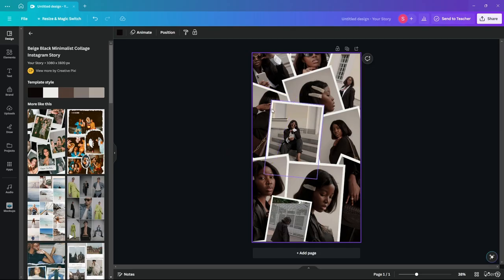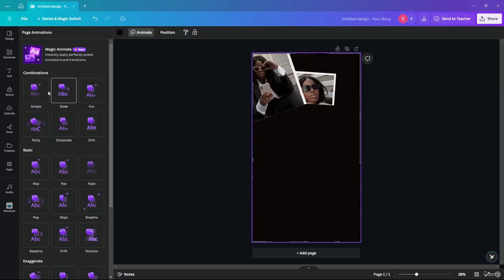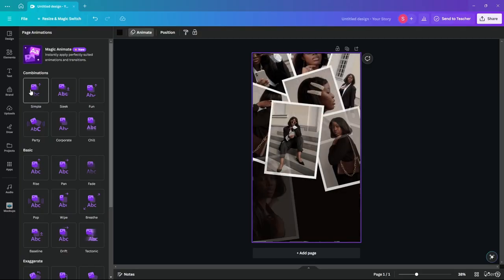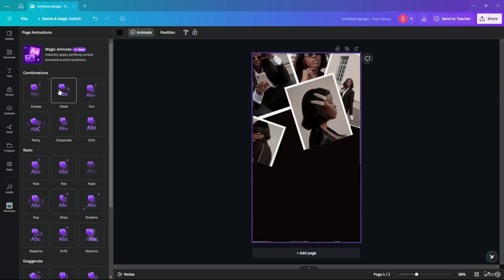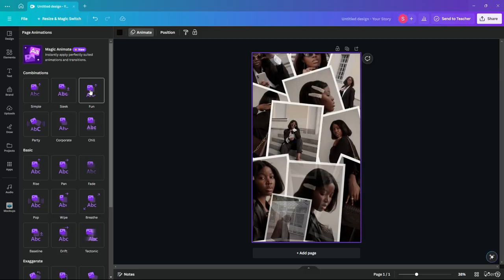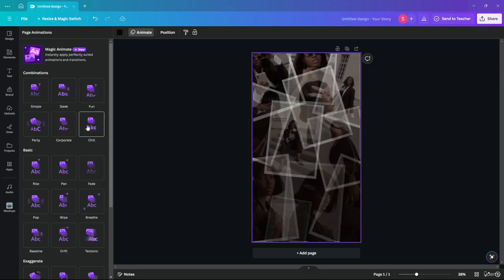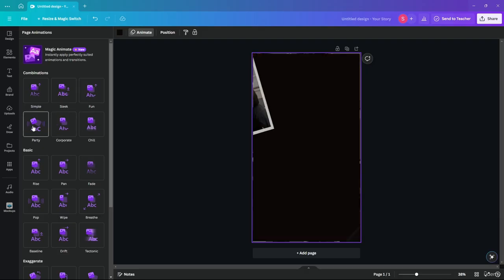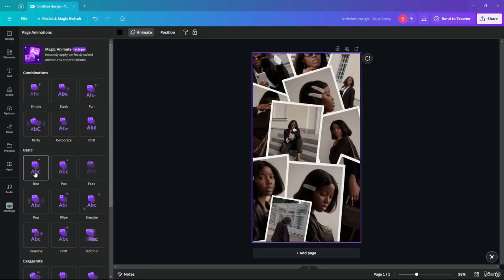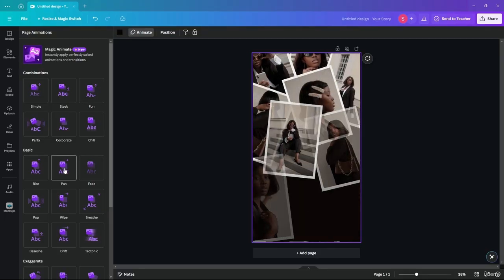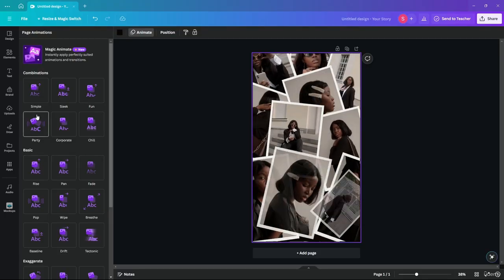Okay. Now over here, as you can see, there are a lot of elements. You can go to animate over here, and you will find combinations, as you can see. If I were to click on this, or if I were to hover on this, you can see the combination.